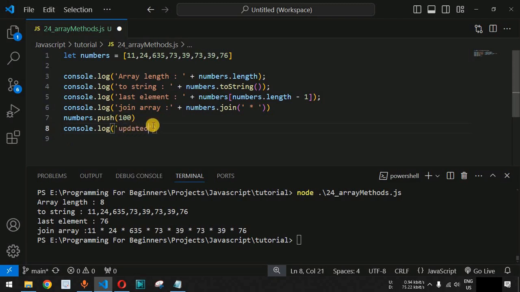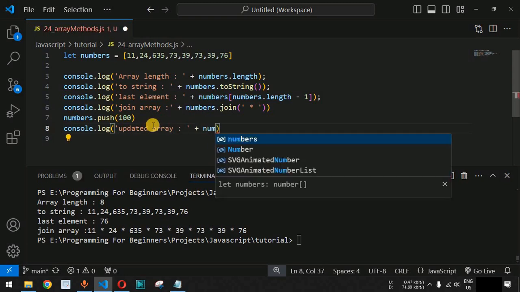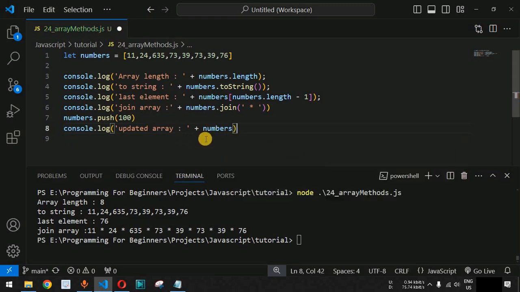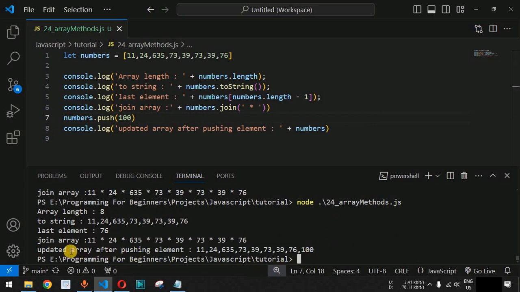So simply we will say updated array followed by colon, and then we have the plus operator followed by numbers over here. So guys, we will have the updated array by pushing the number 100 in this case. And before running this code, we will also provide the string updated array after pushing element. So basically we have this particular string to be printed on the console. Let me just save this file now and try running this code once again over here on the terminal. So as you can see, updated array after pushing element, we have the last element as 100 now. That's because we have added the element at the end of the array.